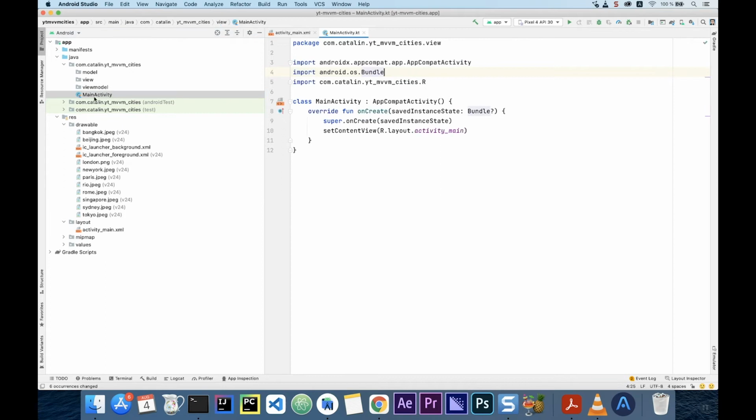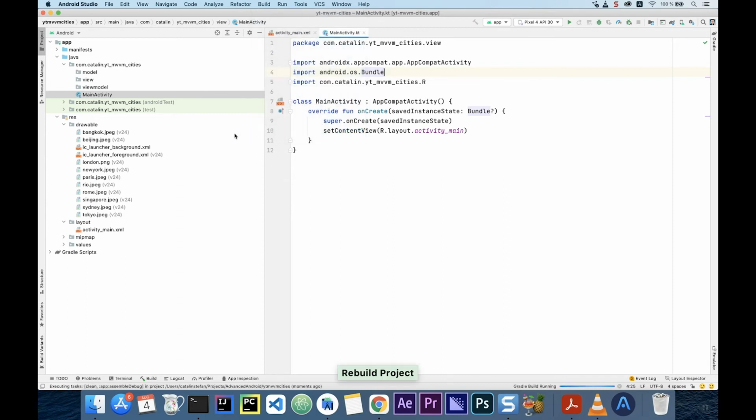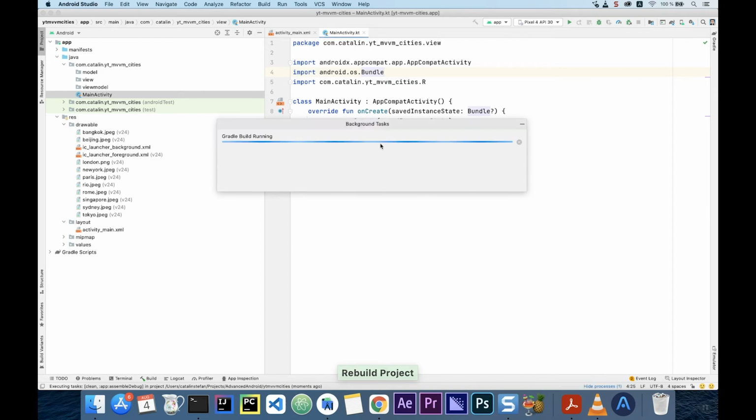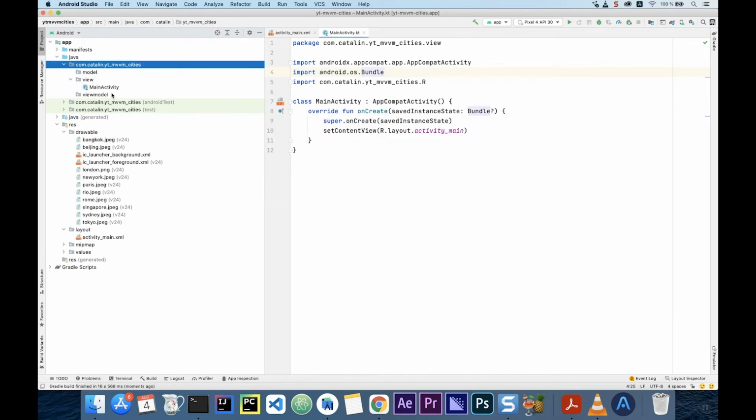Okay, if this doesn't actually move for you, that's okay. It's just a bug of Android Studio. I'm going to rebuild the project, and that should help us solve the problem. Okay, so now it's moved here, that's fine. So let's go ahead and start to implement our model.